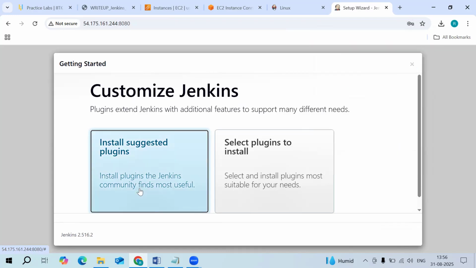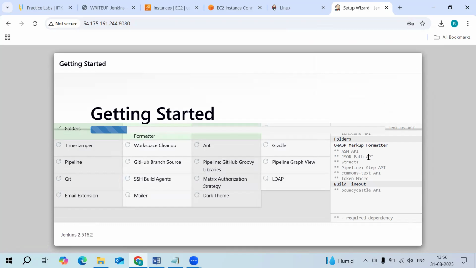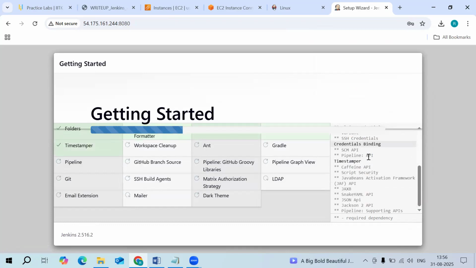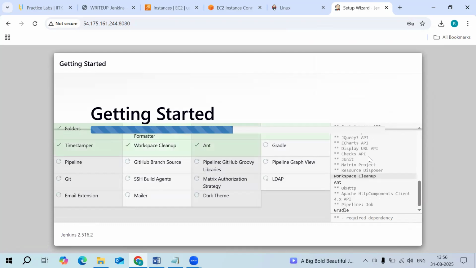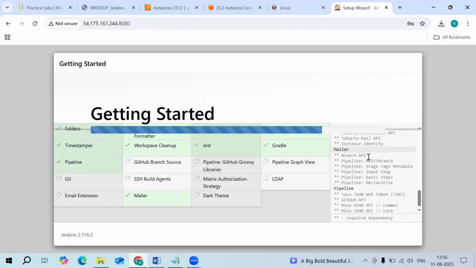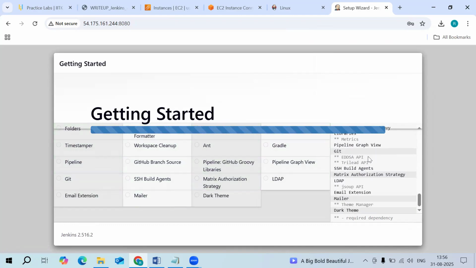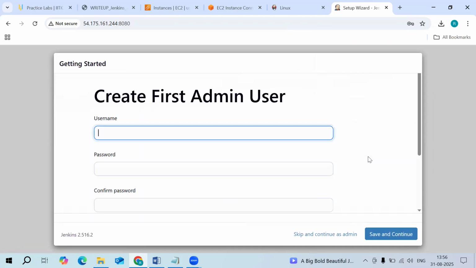And install suggested plugins. Mostly this will give you the maximum things required. I don't think you need to install much for this project specifically. But I will tell you to add one more plugin which will be suitable for our project. That I will tell you once Jenkins is launched. That alone we will add manually.